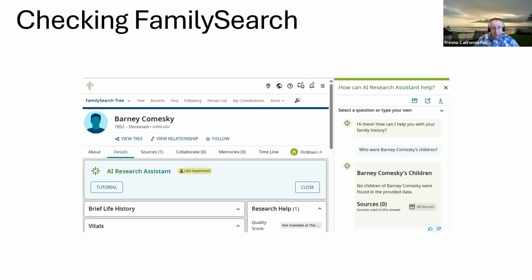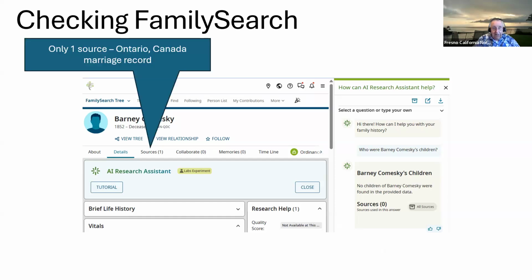Okay, so let's look at Barney. All we have is a birth year, we don't have any death information. And so I look at his sources. He's only got one, and it was an Ontario, Canada marriage record. And I thought, oh, good grief, Canada. I'm not an expert on Canada research, but I've got faith that I can handle it.